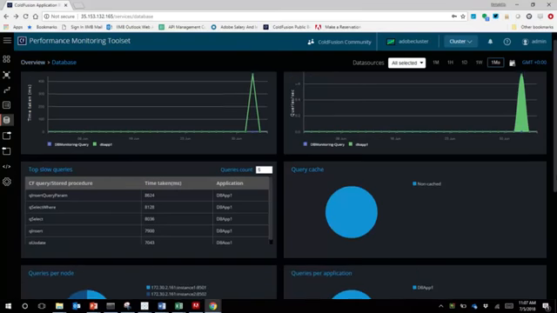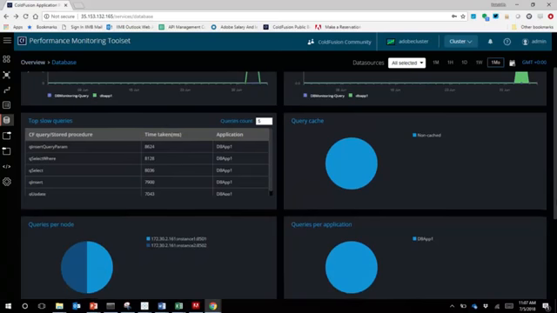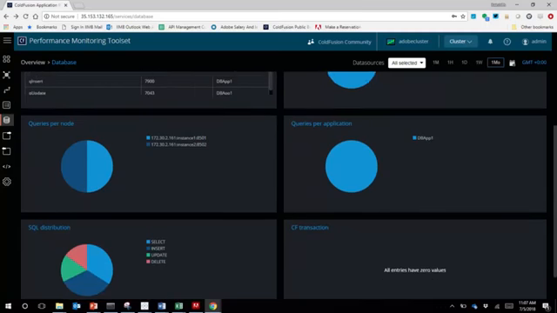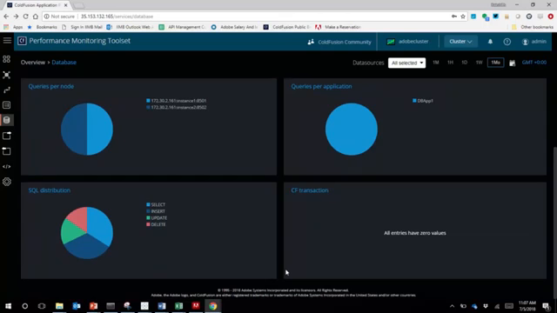It also shows you information about query cache, number of queries per individual nodes as well, queries split across application as well, SQL distribution, so which were the SQL statements associated with particular queries, and also CF transactions. So if I have any transactions associated, it will also show up right here. So you can drill down into every single detail about your database calls happening from ColdFusion.